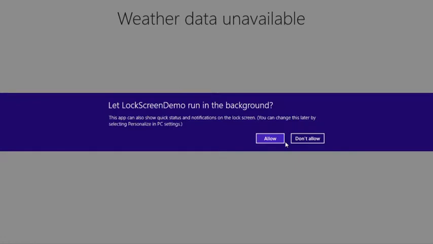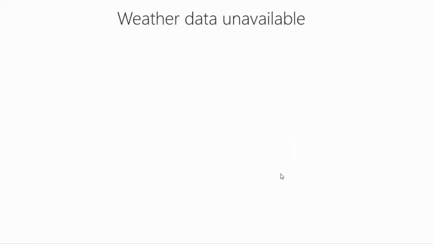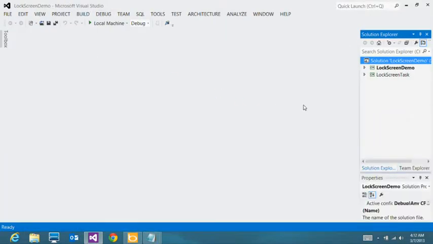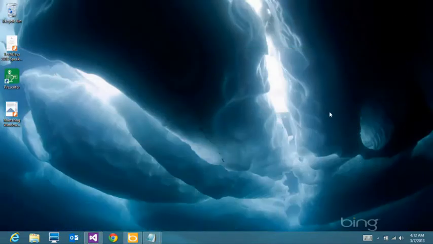Let lock screen demo run in the background. What Windows 8 is really saying here, and it is the OS that's displaying this prompt in response to my call to request access async, what it's really saying is, will you allow this app to be added to the lock screen? If we can just close this thing down. If we go out to the lock screen, we may or may not actually see anything there right now. Sometimes it takes a few minutes for it to show up.